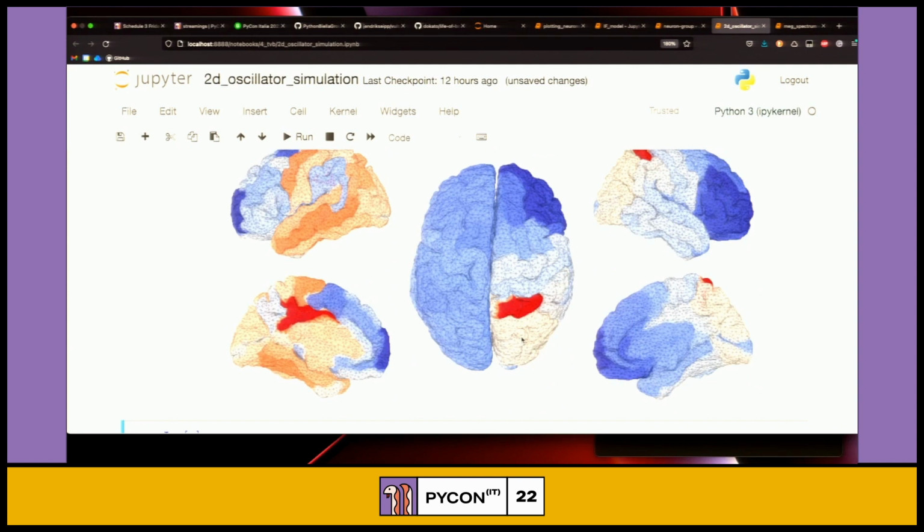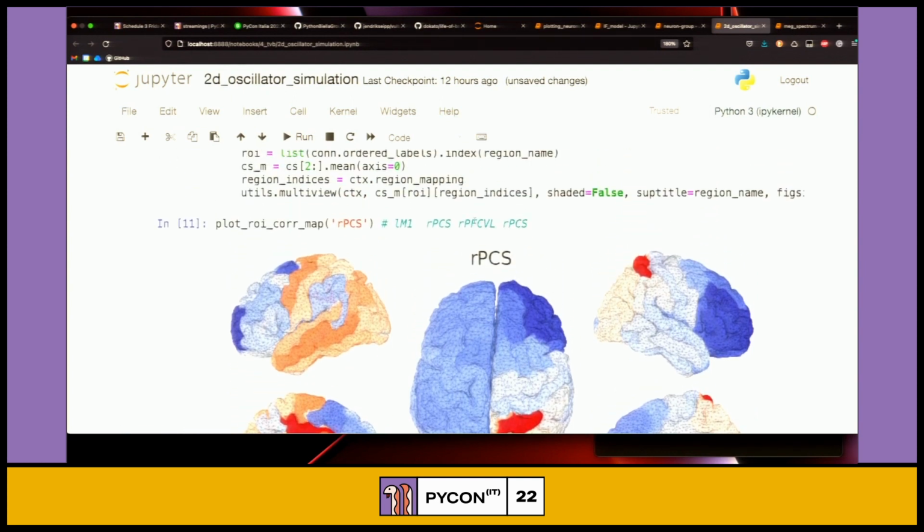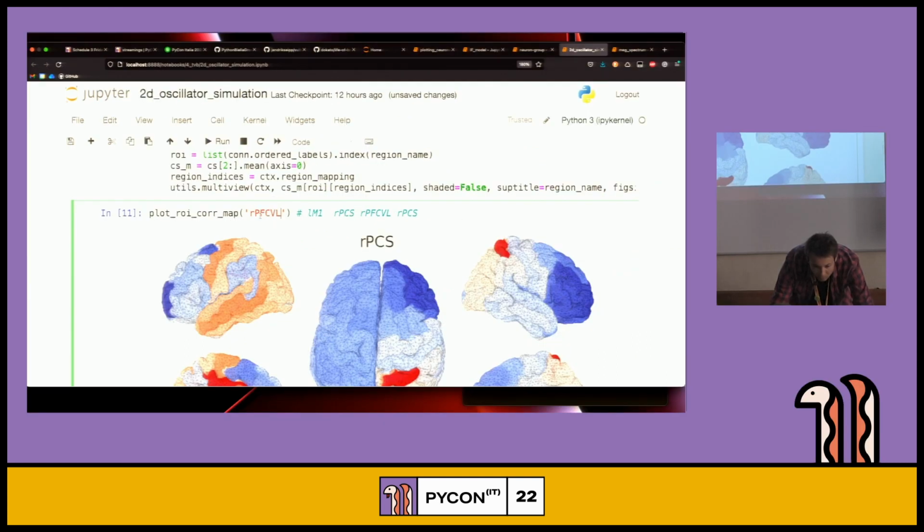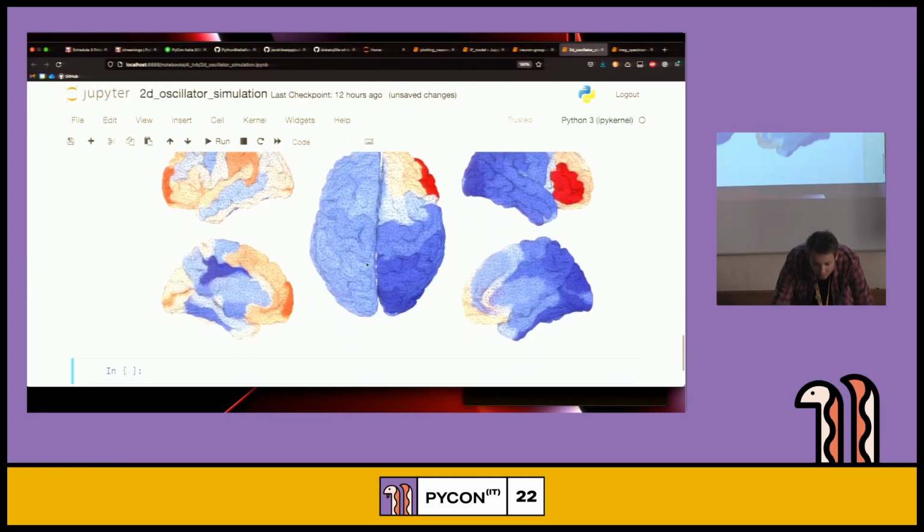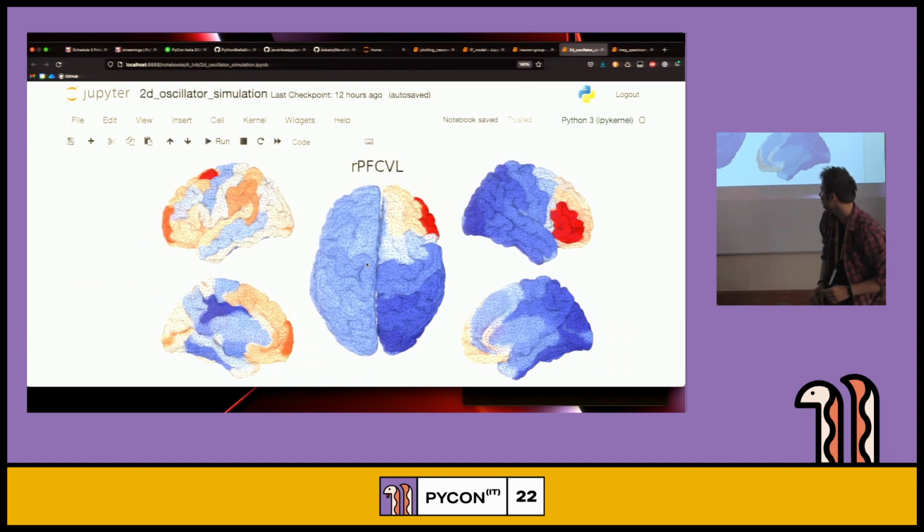What we can also do with The Virtual Brain is display those correlations for a region of interest. So here is a posterior region and its correlation with all the other brain areas. Let's maybe have a look at some other plot like this, just for the sake of appreciating it. So here is a correlation, again analogously, from a frontal region with all the others.